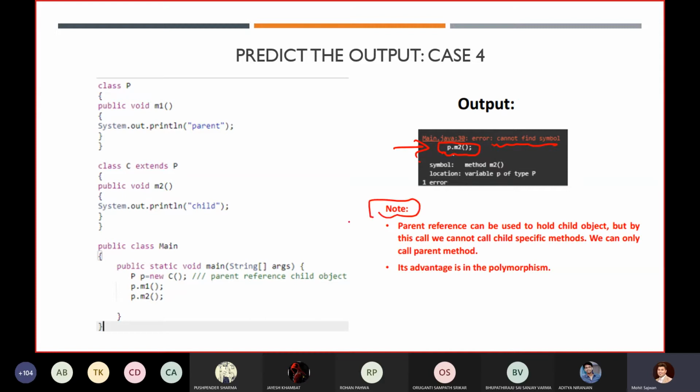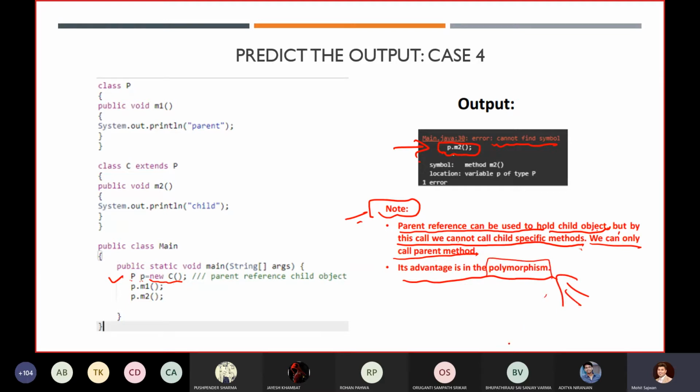You have to note this point: a parent reference can be used to hold your child object. So always remember, whenever you want to hold your child object, you can use a parent reference variable. It is possible in Java, but through this reference we cannot call child-specific methods; we can call only the parent methods. That is the advantage in polymorphism. In the next to next lecture, we are going to start this topic, polymorphism, and we will discuss this issue there.